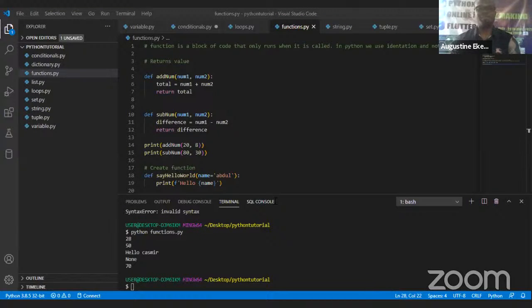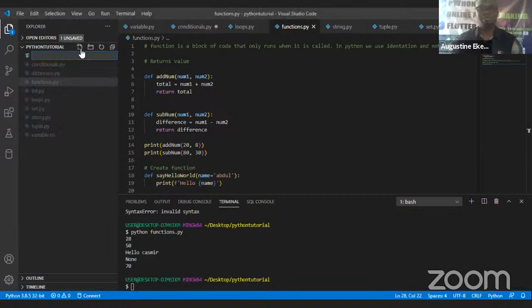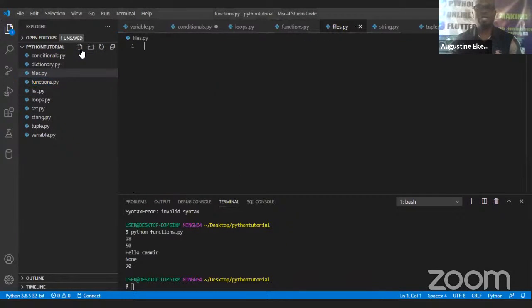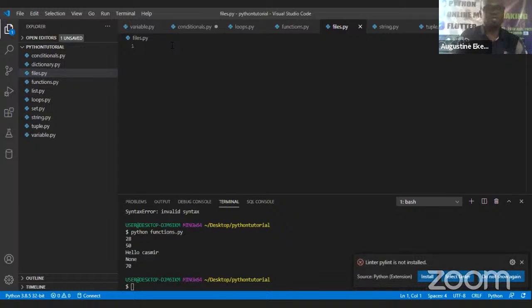So I'm sharing my screen, and in this class we are gonna be looking at file operations. So I'm gonna quickly go to the Python folder, new file, and we are going to be writing files.py. That's what we're going to be looking at. Python has functions for file operations. If you want to create a file, if you want to update it, Python has a way of doing that. And that's what we're going to be looking at.